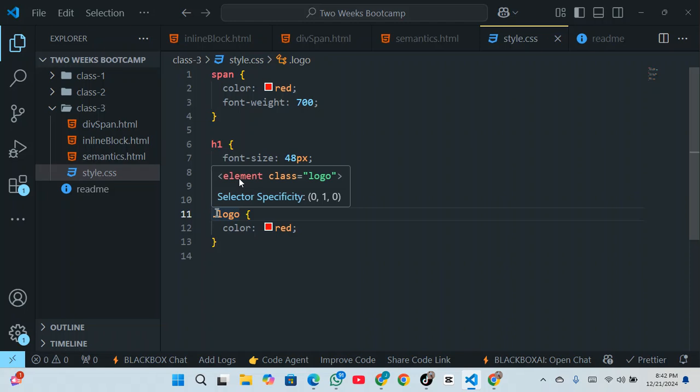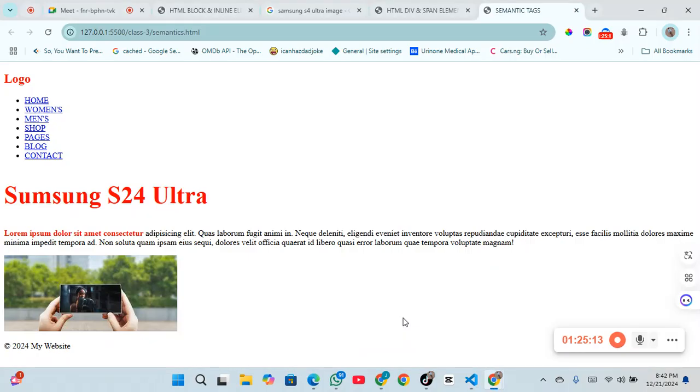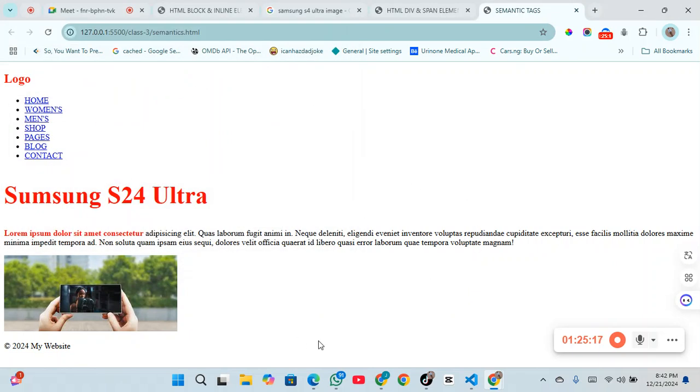But if I want to be more specific in selecting my HTML element, I can say, okay, I want to select the H2 that has the class of what? Logo. You see that now? Fantastic.